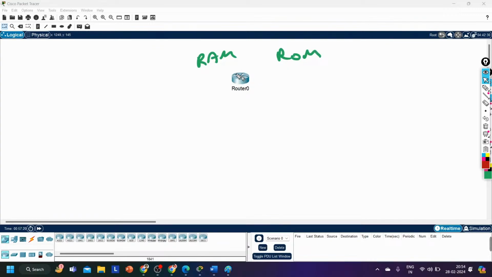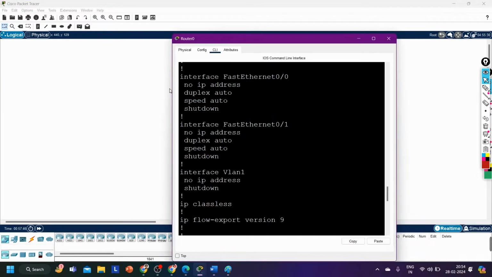So by default the router is storing configuration in RAM. What if I tell the router, please make a copy in ROM also, right? And ROM is, guys, non-volatile memory. So if power goes down, my configuration will still be there, right? Okay, so the second memory on the router is ROM, which is used to save the configuration.